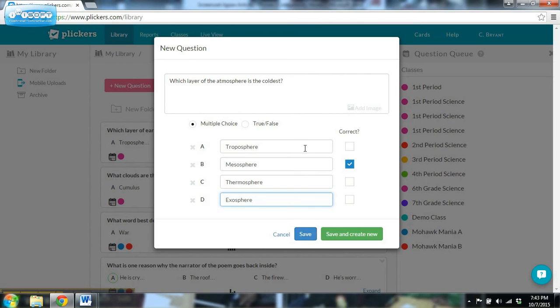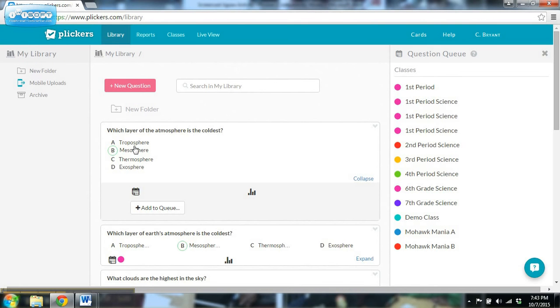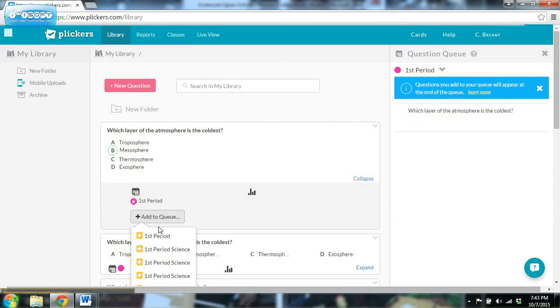Once you get done, you can simply hit save, or you can hit save and create new if you have another question that you would like to create after this. I'm simply going to hit save. Once it takes me back to this page with the question I just created, I need to hit add to and actually add it to the class I would like the question to be asked to. So that would be my first period. As you can see over here, it has been added to my first period class.